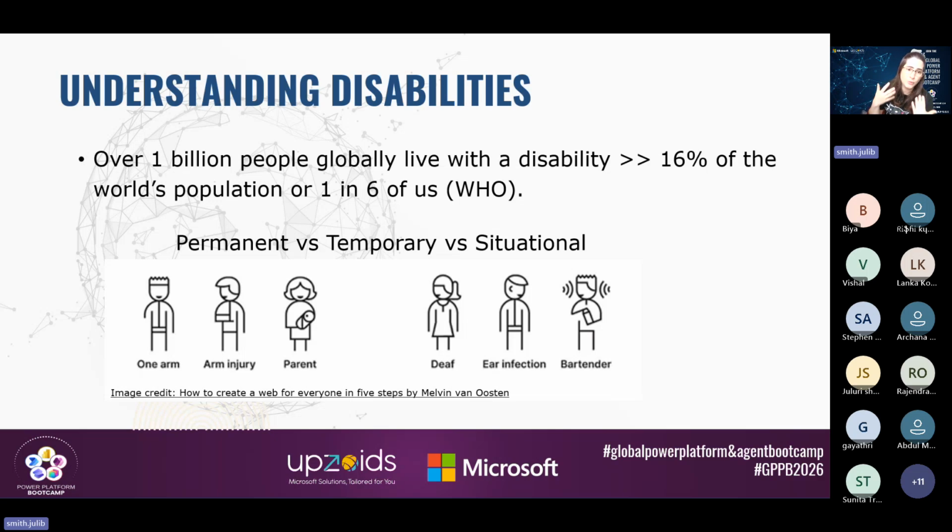A temporary disability could be an arm injury. So you're going to have your arm, I don't know, you cannot use your arm, it's in a sling, and you're going to recover from that within time. And a situational disability can be seen here as a parent holding a baby. While the parent is holding the baby, they cannot use one of their hands because it's holding a baby. But that's not a medical condition. It's just the situation of holding a baby. So it's just because of the situation or the environment.